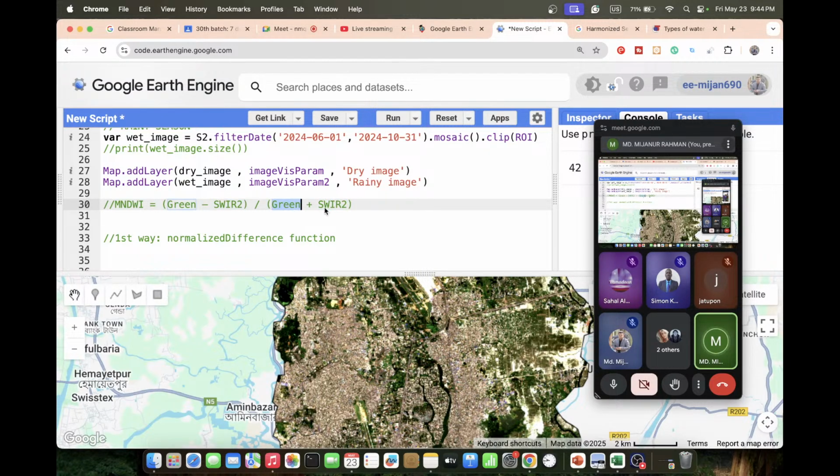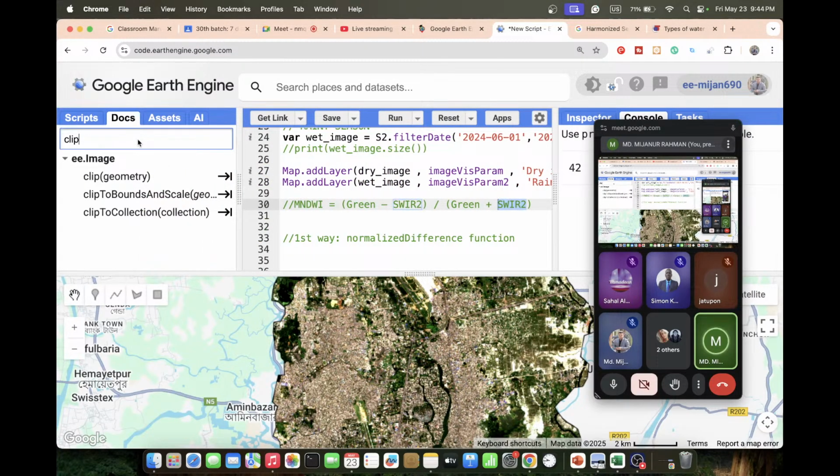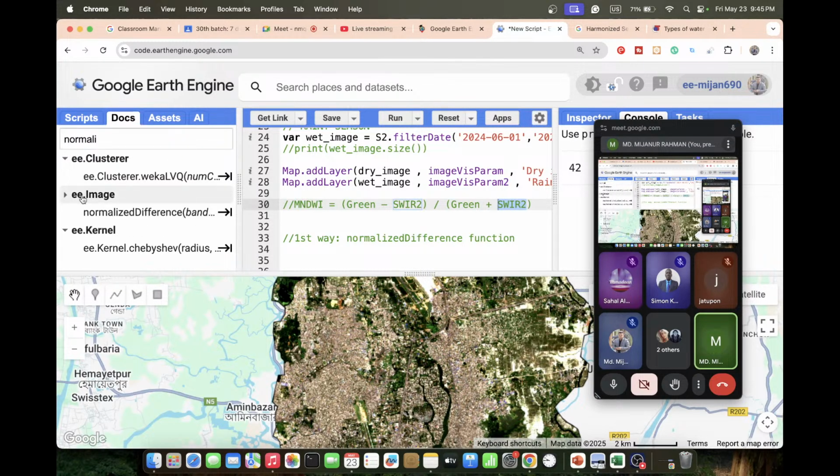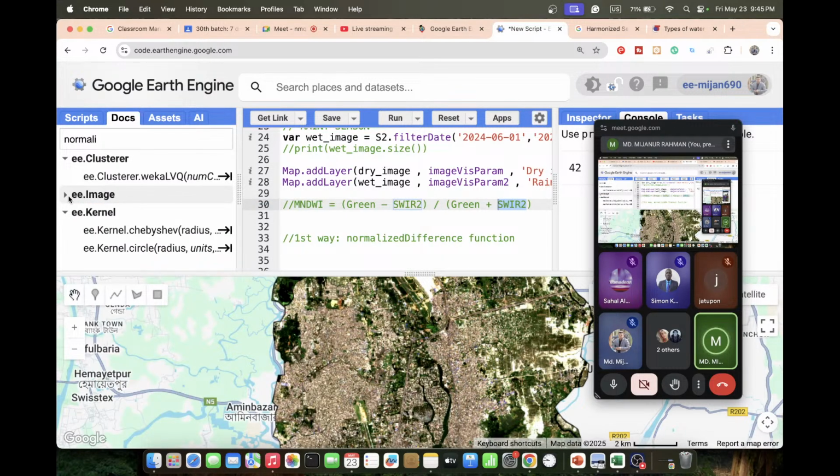Also green band and short wave infrared 2 band. If you want more details about the function, simply search here: normalized difference. So this is the function you can see, and this normalized difference function only works for the image data type, because you can see e.image, so it's the data type. This function does not work directly on an image collection.